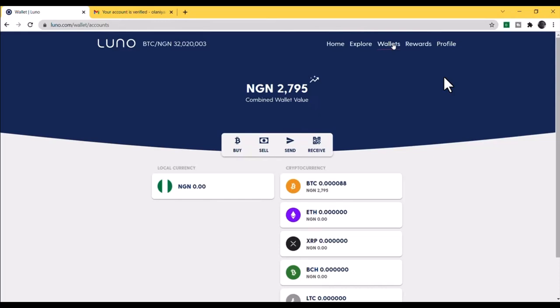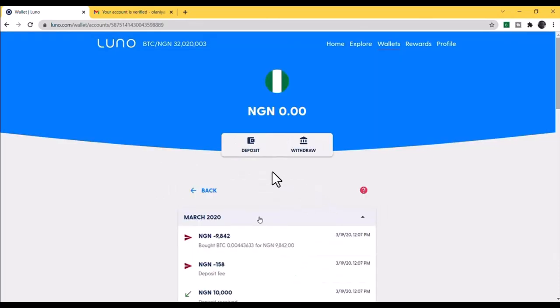Let's get into it. First of all, go ahead, open up your browser, type in luno.com and get into the official website. Now from over here, tap on this option of a wallet. Once you've accessed the wallet, you can tap on your Naira right over here. Once you have done that, it will ask you for this option. You can see deposit and withdraw. You're going to tap on this option of deposit for now.